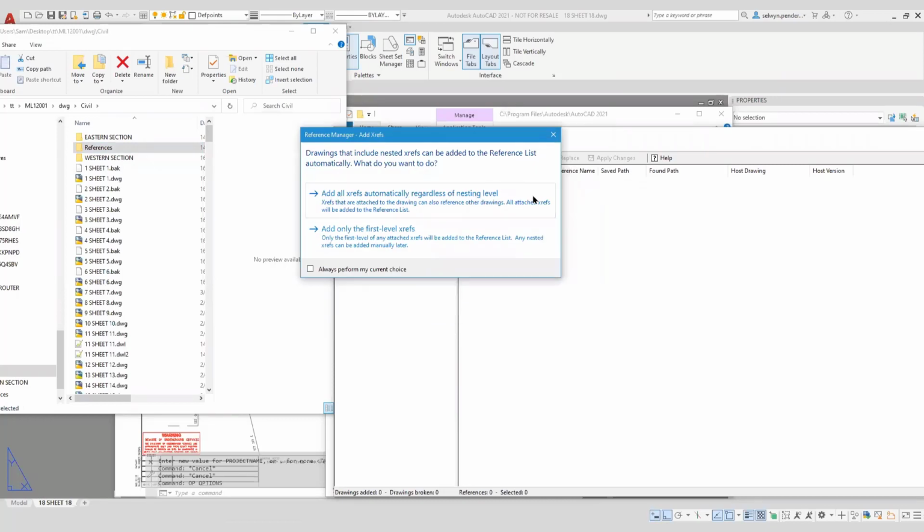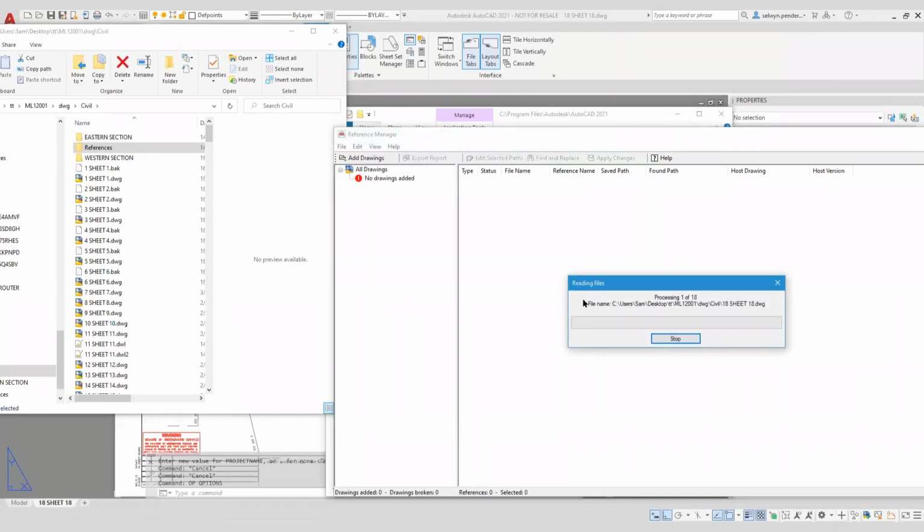If you've got X references in your drawing, I would add all X references automatically, regardless of nesting level, because sometimes the nested files are located in different locations than the main reference file. So add all X references automatically. It'll go through each of the drawings, querying what is in that drawing.